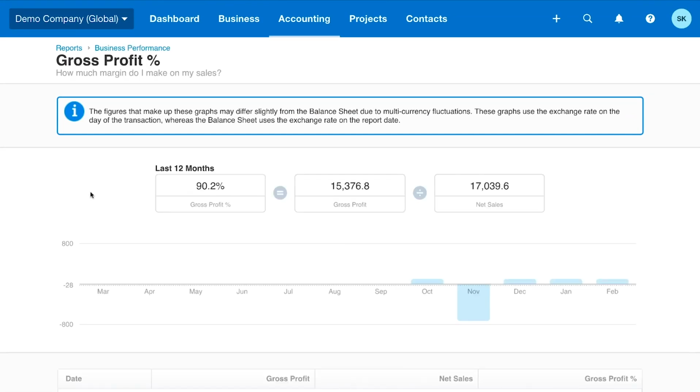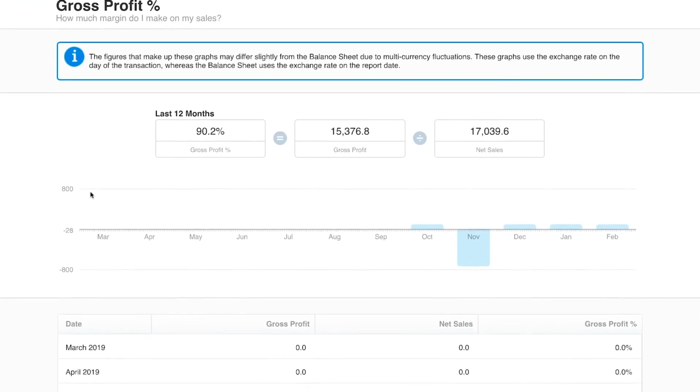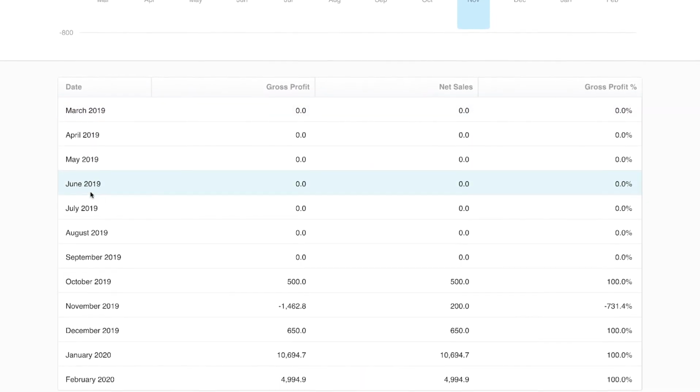You'll notice that the layout is very similar to what we saw for the current asset ratio. The gross profit ratio is a ratio that is commonly used to evaluate how efficient your business is performing. It focuses on what percentage of a business's income is left over after direct costs are taken into account. At the top, we have the summary of our gross profit, that is your revenue minus your cost of goods sold, and net sales from the last 12 months. We also have the bar graph showing the gross profit percentage trend, and below we have the gross profit, net sales, and gross profit percentage by month.